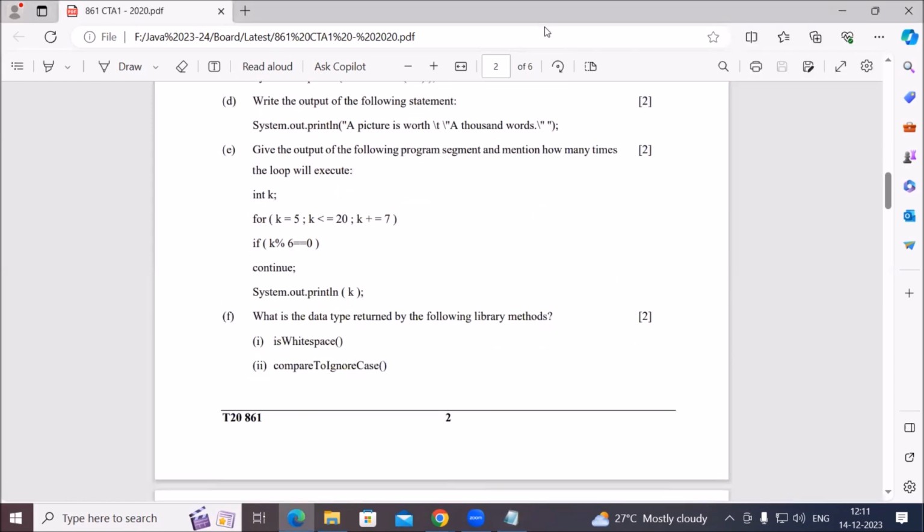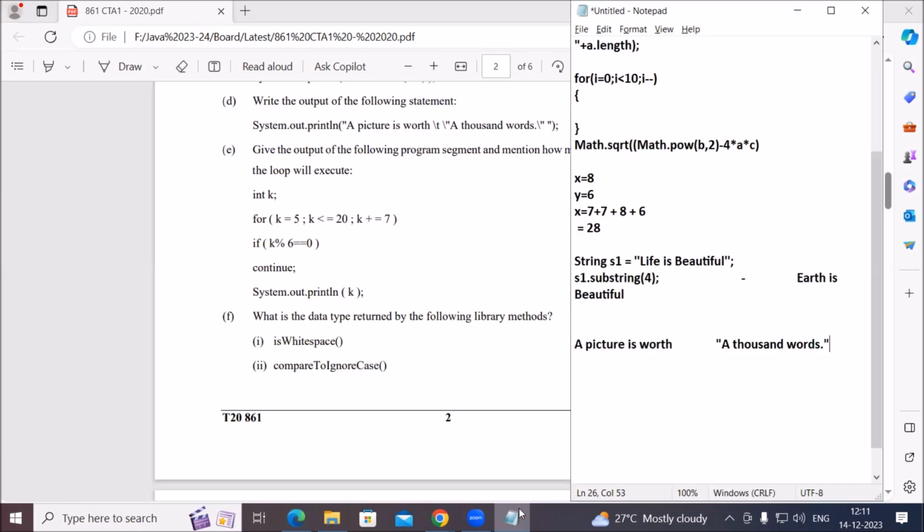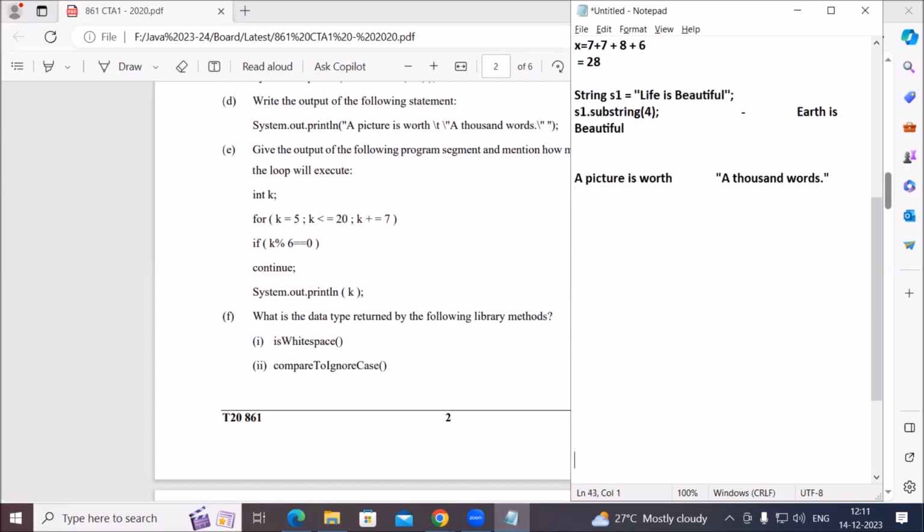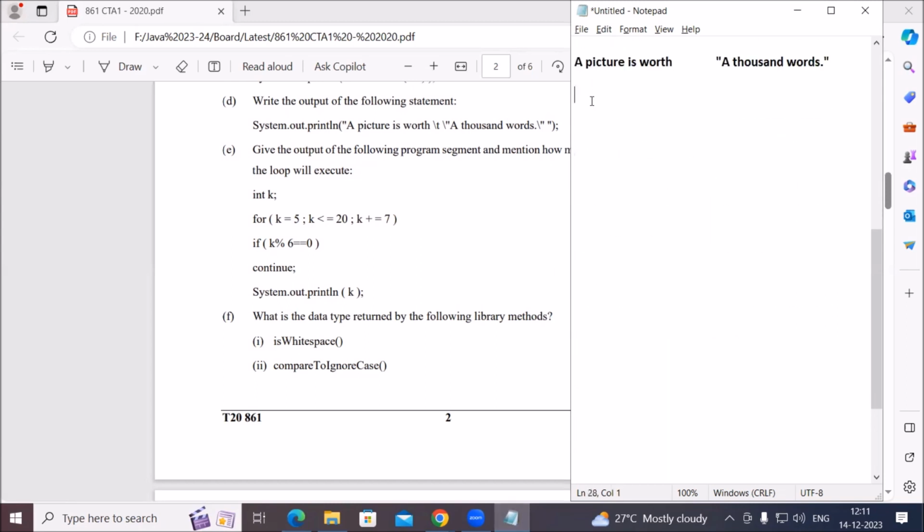Give the output of the following program segment and mention how many times the loop will execute. This type of question is quite common in all the question papers. That means you should be very good in tracing. And see, now I'm showing you clear tracing. But in the exam, if you do all these steps, writing and all, time consumption will be more. That is why, just by seeing the program itself, you should be able to identify how many times it will work, without writing these tables and all. That is why you need to have more practice.